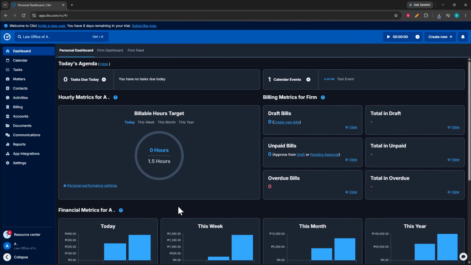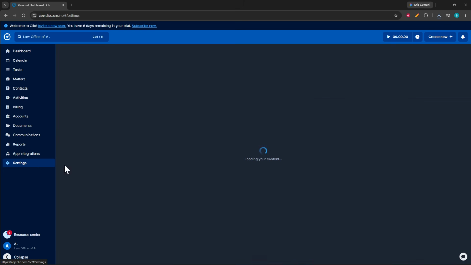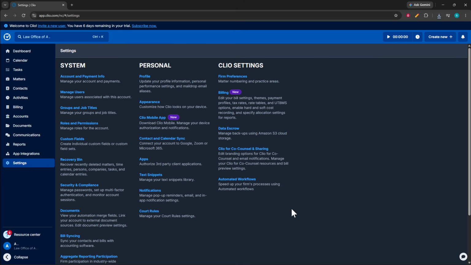In today's video, we are going to cover how to set up firm-wide notification settings in Clio Manage. You will begin from the Clio Manage home screen while already signed in to your account. From the left-hand navigation menu, click Settings. This opens the main settings area, where Clio groups account and firm options into separate sections.